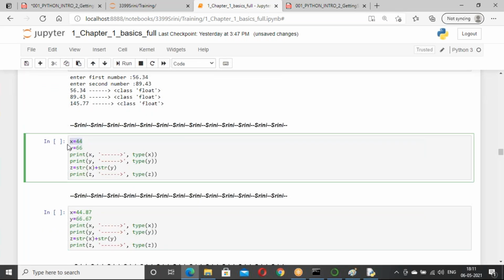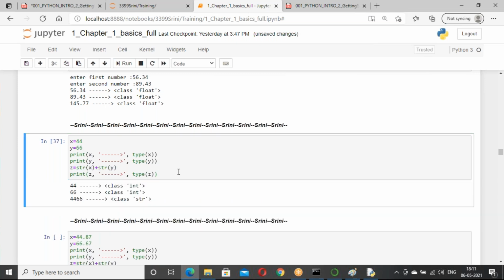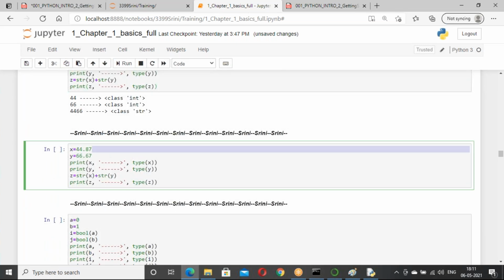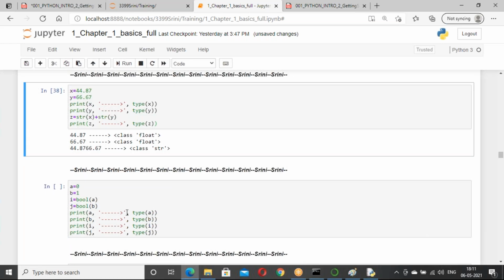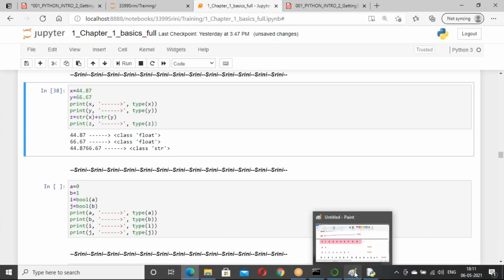Similarly, here x is 44, y is 66. X is an integer object, y is an integer object. I am converting them into strings, so concatenation is performed. So the str function is used to convert into string. Similarly, here you see these are float values that I am converting into string. So they are concatenated.